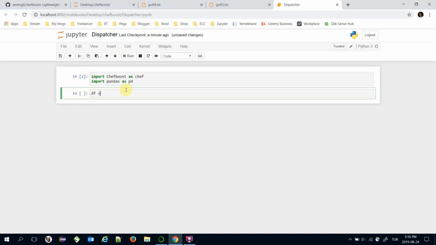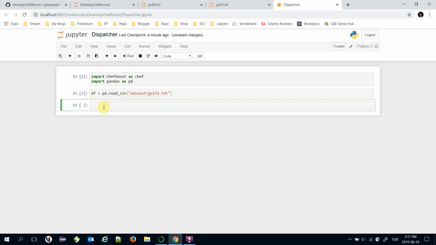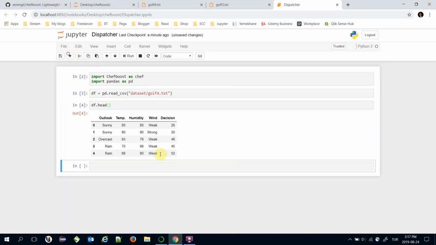Besides, I'm going to read the golf4.txt file with pandas.read_csv, and here is the location of the dataset, golf4.txt. Let's see the top 5 rows of the pandas data frame. Here we are going to build the decision tree.